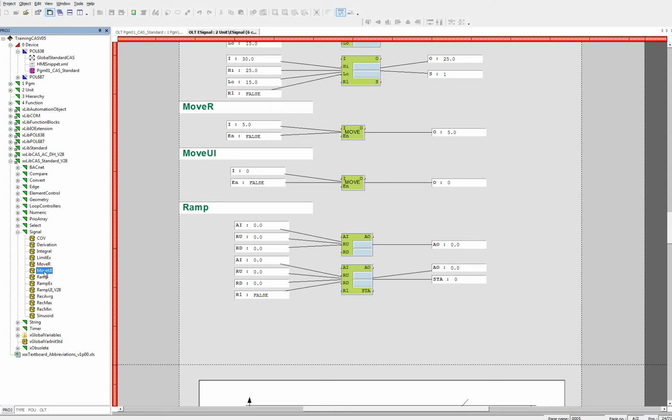MoveReal and MoveUnsigned integer are blocks from the Signal sublibrary. It has the same functionality but with a different data type, and the functionality is really easy.